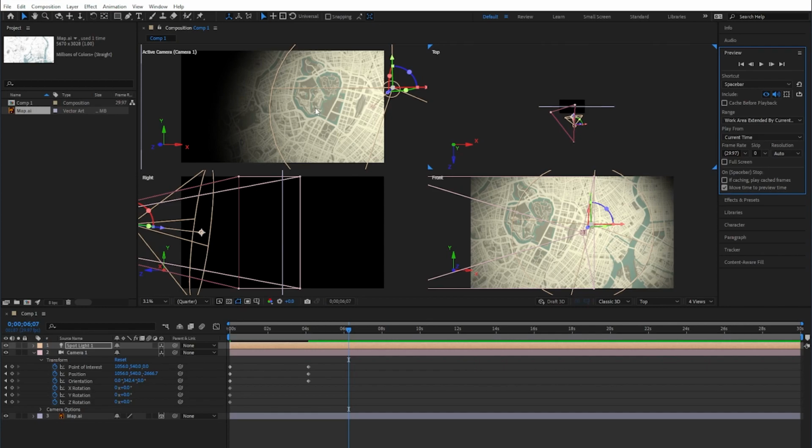But anyway, that's the basics of using cameras and 3D in After Effects.